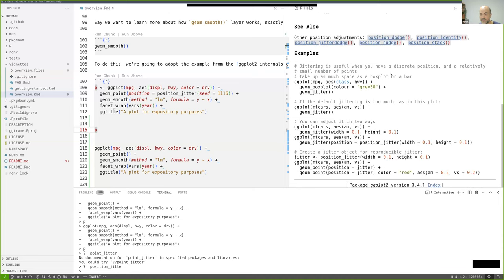And yeah, so maybe I should look and see how the... So you say basically that geom point is a layer function with certain defaults, and the other geoms are still the layer function with different defaults, right? Do I get you right?